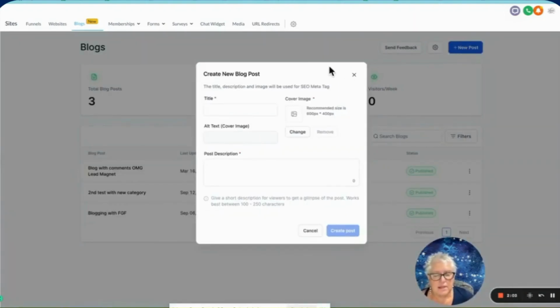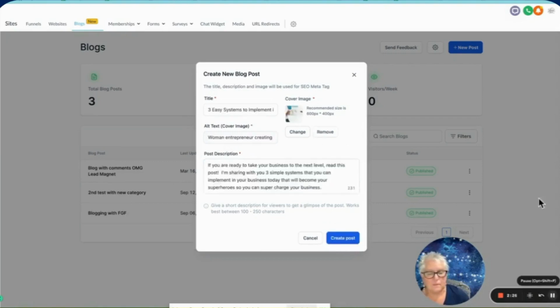And when you do that, you'll give your post a title, upload an image, note the recommended size, the alt text, and the post description. And that's 100 to 250 characters, which is the preview of what the blog is all about. So let me fill all of that in. I'll pause here and I'll meet you back in a second.